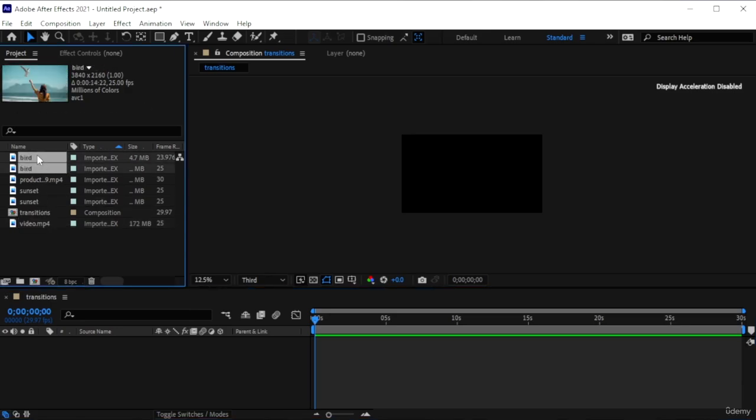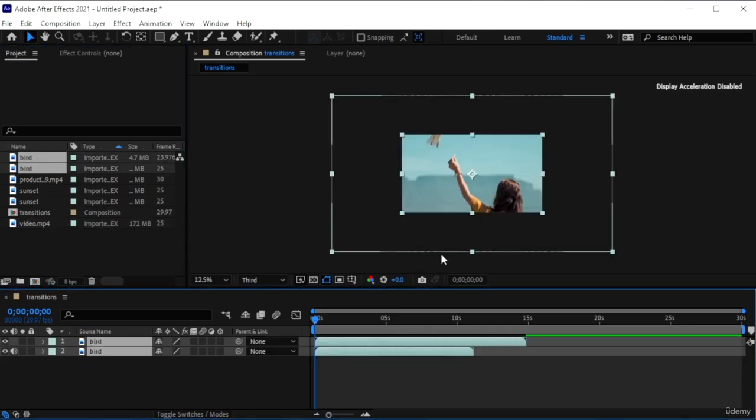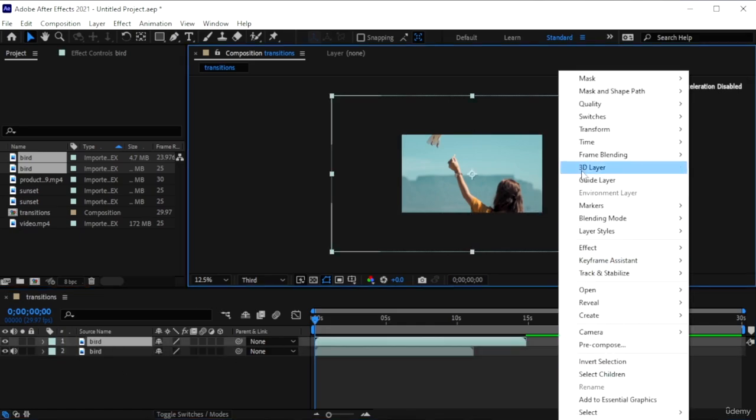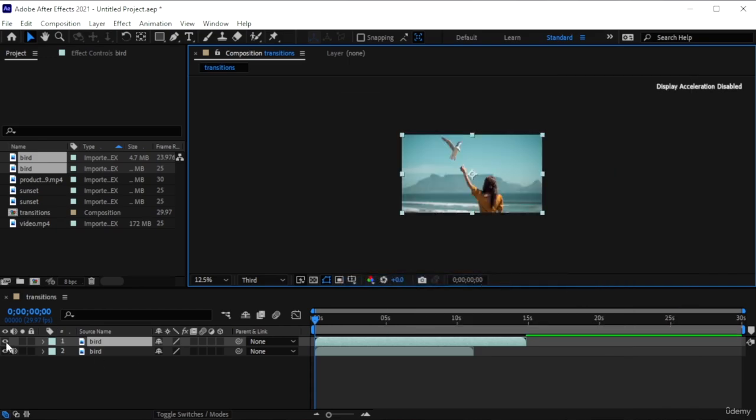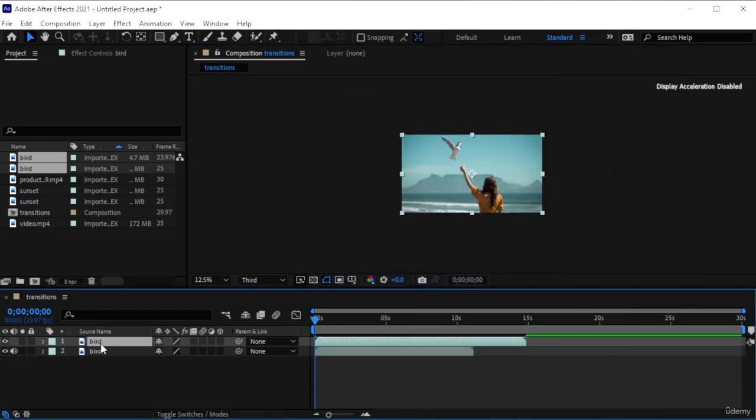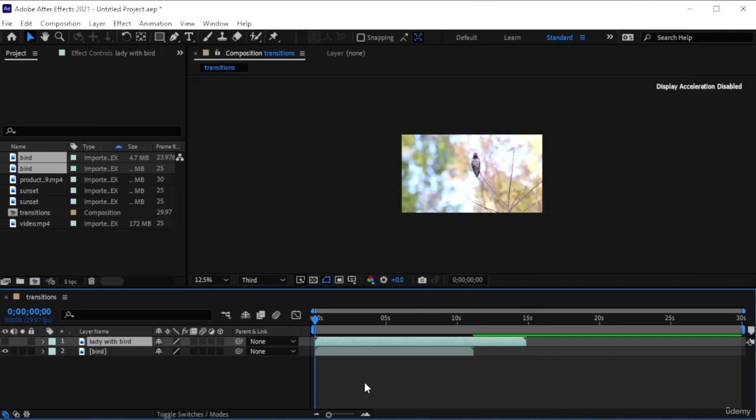I'm going to get the 2 bird videos and just drag them in my composition. I'm going to go on the second one and just go to transform, right click, then transform, fit to comp. And so this is going to be lady with bird. I'm going to turn off the audio for this video. So we have 2 videos, and what we're going to do is to maybe kind of give a rotation transition.